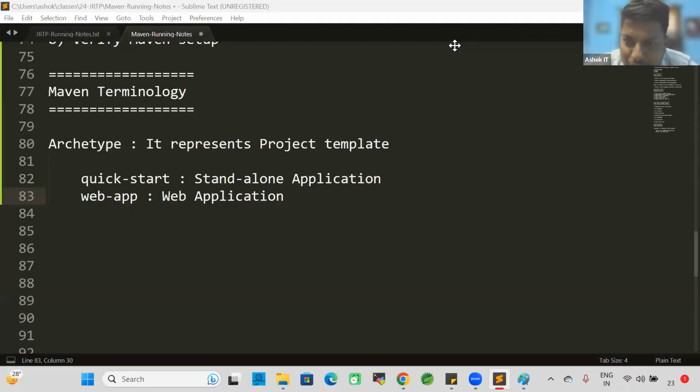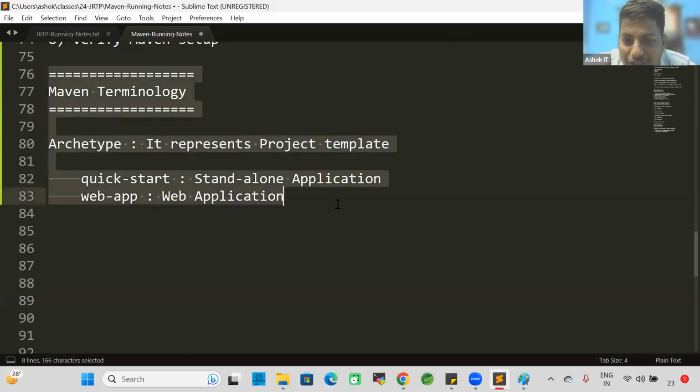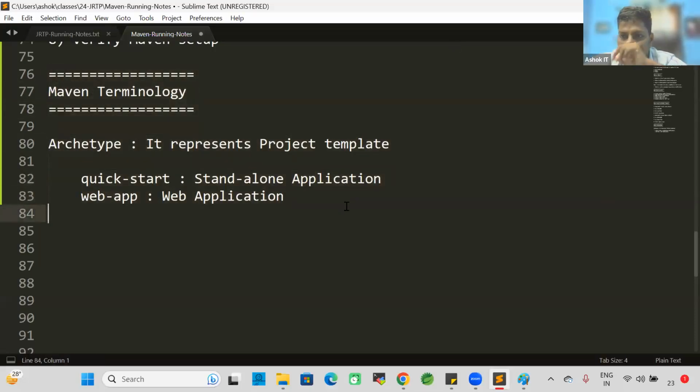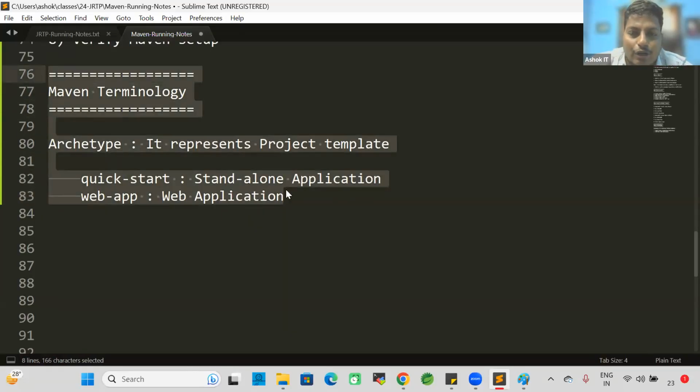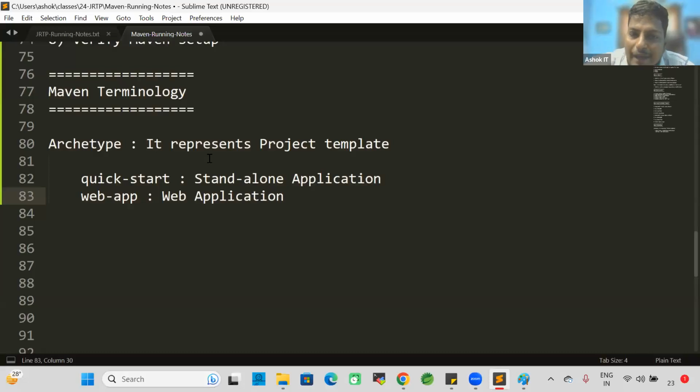Perfect. Good. Fine. We are trying to understand Maven terminology. So what is Maven terminology? When we are going to work with Maven, some terms I'm going to use. So you should not get surprised about those terms. That's the reason I'm first giving the introduction for the terminology. Then we will start working with Maven.